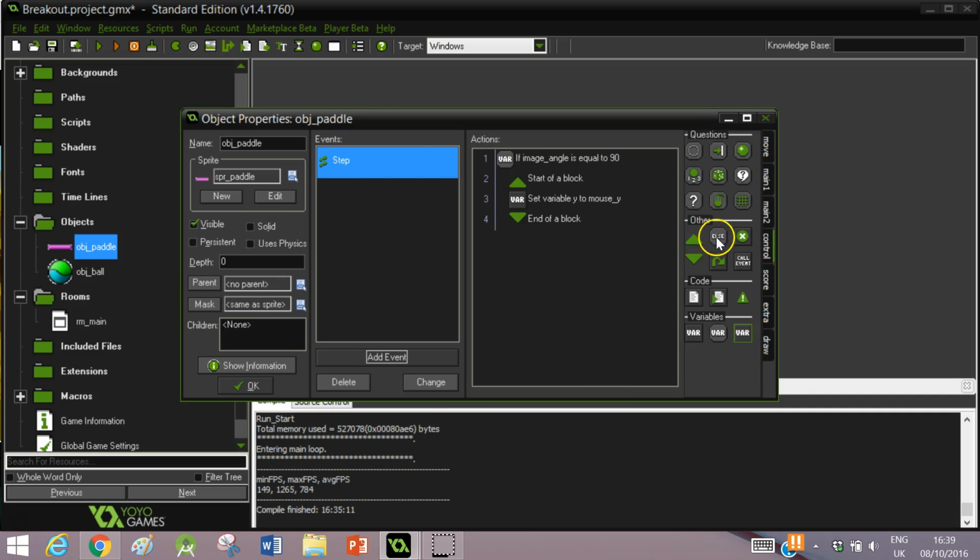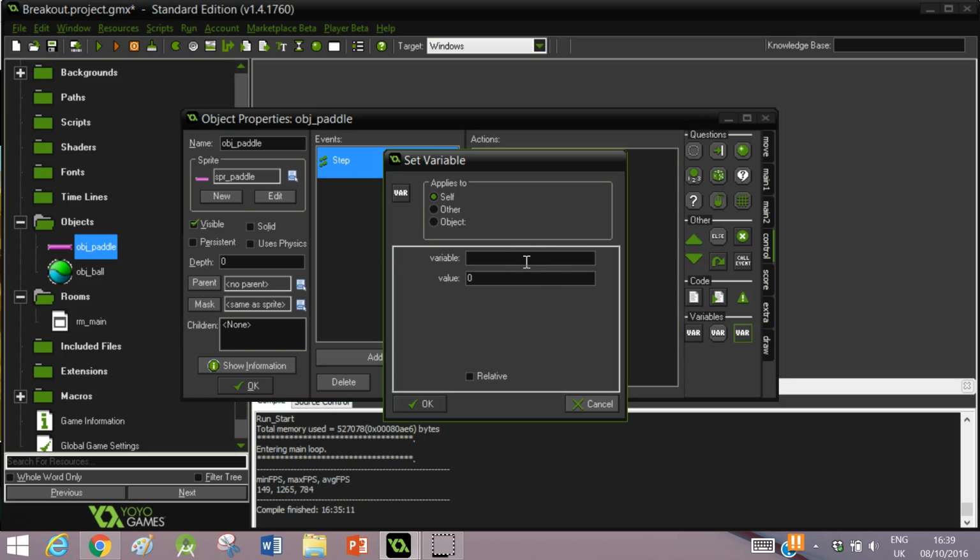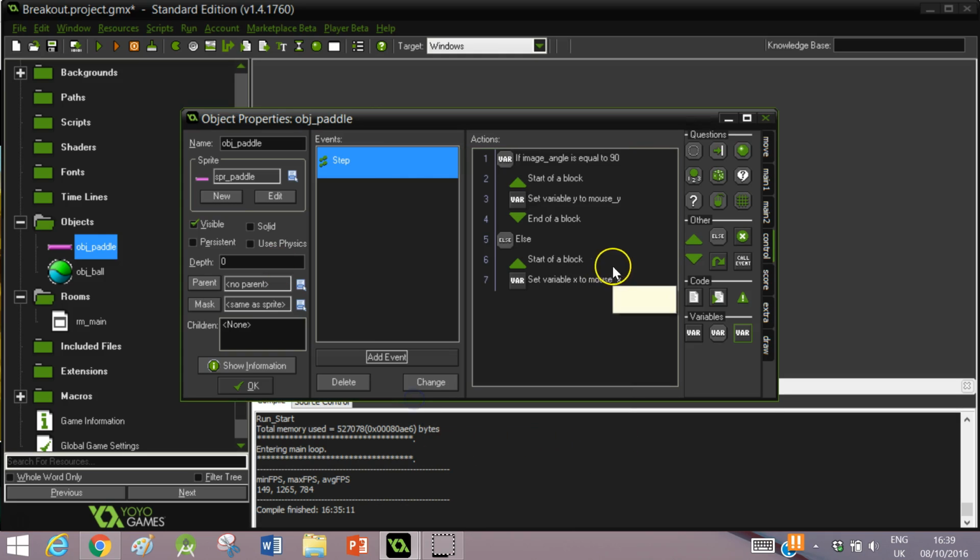Then we're going to say else, drag in another block, another set variable x to mouse_x. So again, if it's the other paddle you're talking about, the one down the bottom or the top, which is working on the x-axis, set the variable to where the mouse is situated on the x-axis. Say okay, and then drag over a closing block.